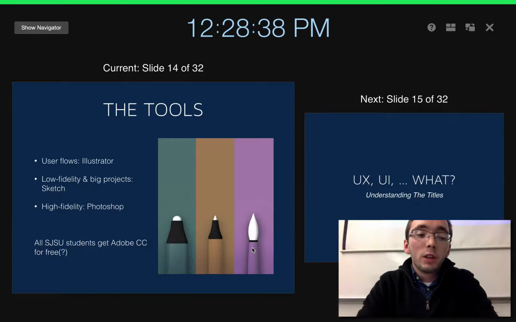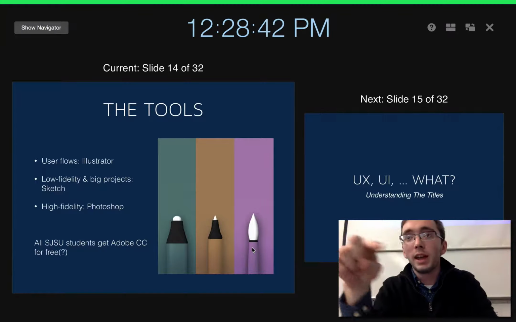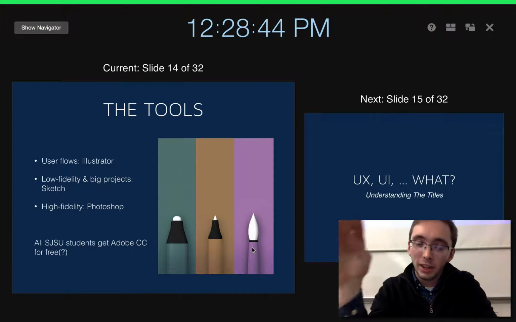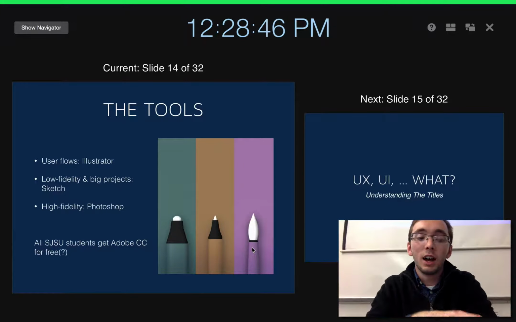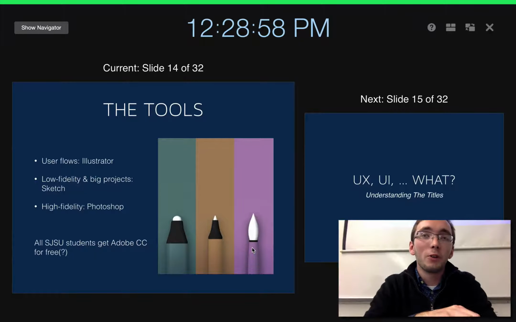And then for user flows, which is basically showing how a user goes from point A to point B, usually with arrows and a bunch of screens, I prefer Illustrator, but this is a personal choice. Sketch works just as well. And then high fidelity, or the pixel pushing, Photoshop is still probably the best thing out there, but you can always debate that.